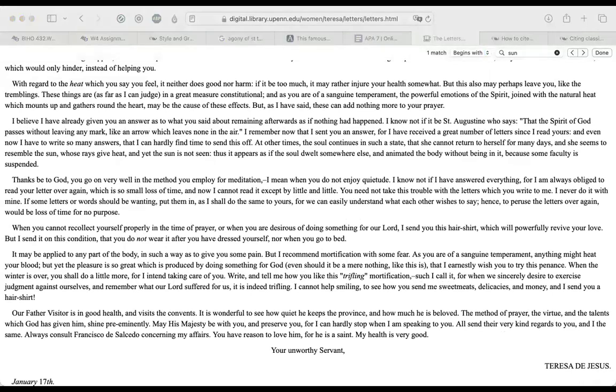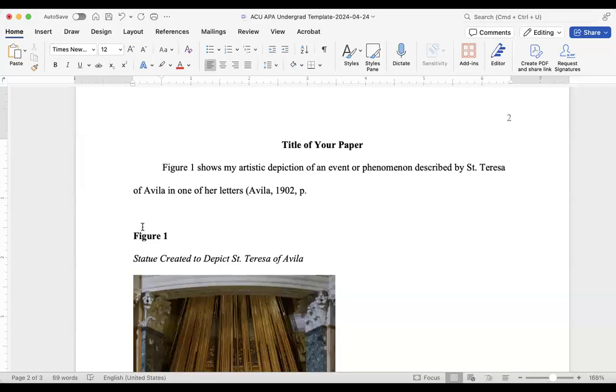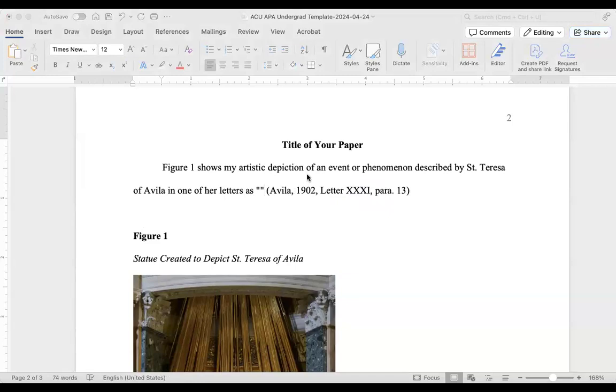All right, so back to our Word document. So we can't have page. But we can do this because this identifies a unit within it. So with letter 31, paragraph 13. And in this case, it would be helpful to have that actual text there. So let's go ahead and quote that.